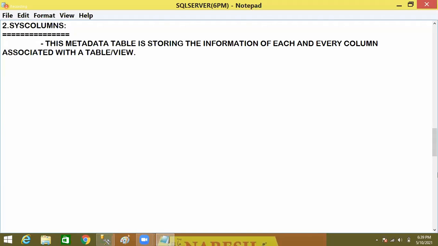It shows us, in a particular table, how many columns we have. We know how many rows are in a particular table: if you want to know how many rows are there, we write select count of star. But if I want to know how many columns are there in a particular table, then we can use the sys columns metadata table.